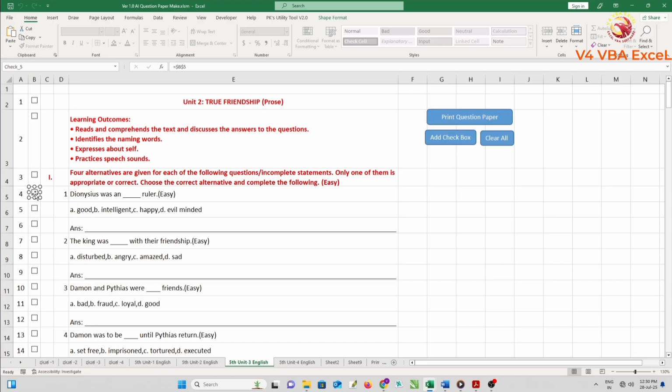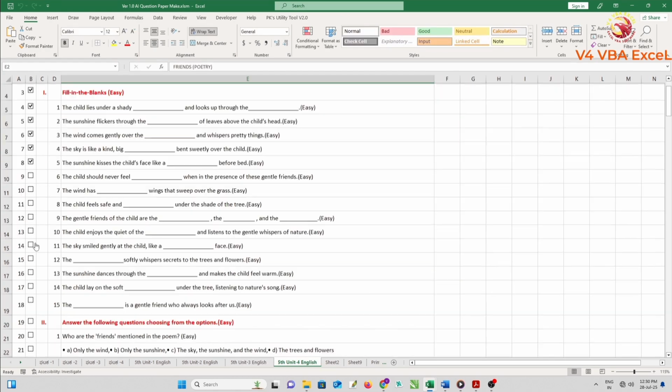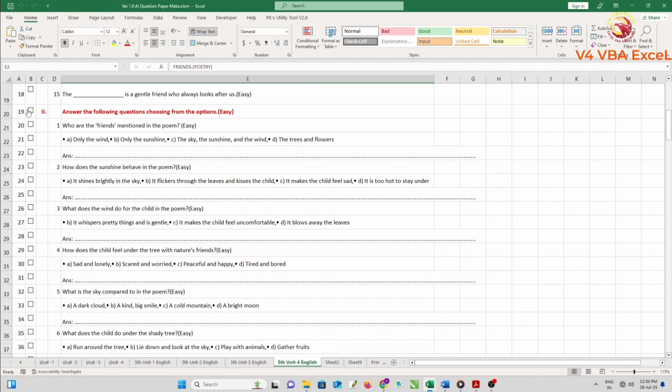This not only saves your time, but also helps create customized question papers and answer sheets tailored to the needs of each class. This Excel application can be effectively used in schools, colleges, and training institutions.